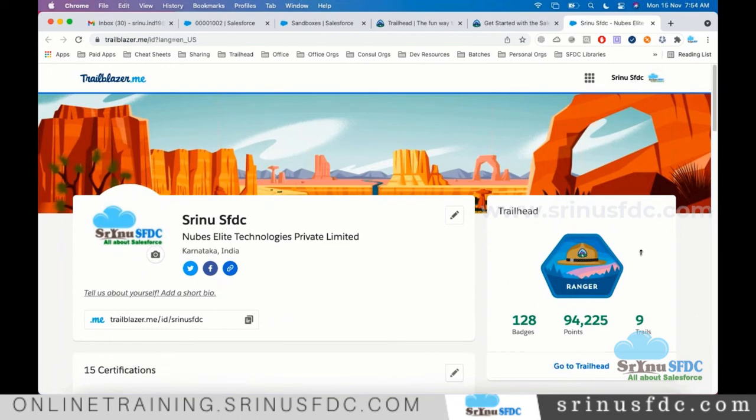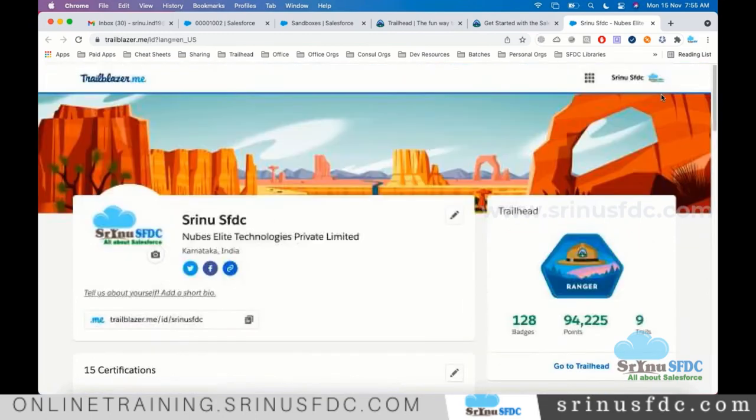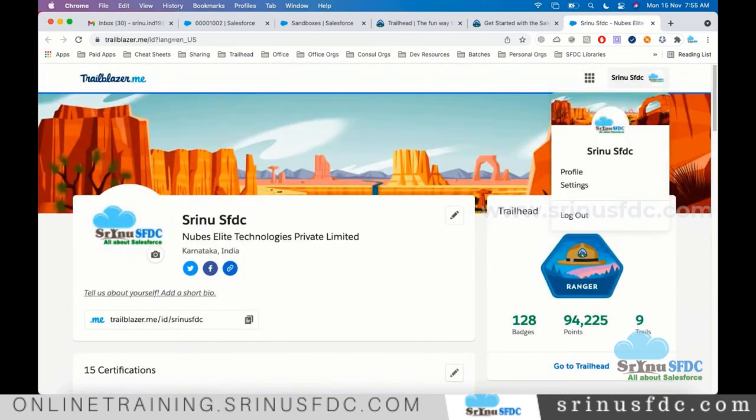Any questions? Sir, this Trailhead profile is accessible to the public, right? It's up to you. If you don't want to show your certifications, you can hide them. It all depends on how you configure it. You have control over what you want to show.